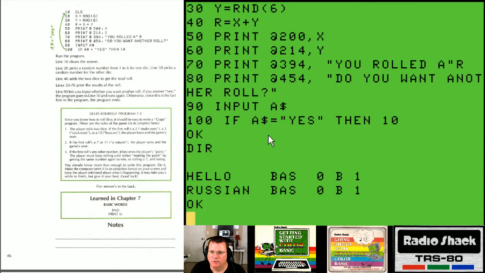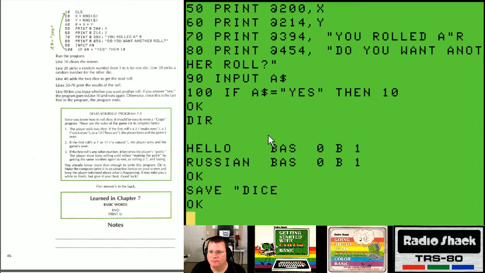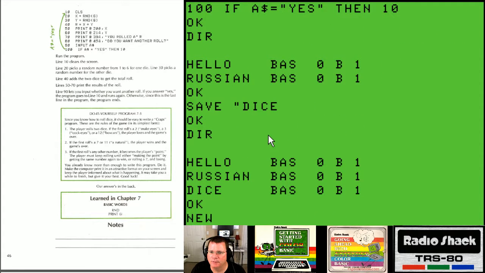If I type in dir for directory, we see we have our Russian roulette program. I want to save this one. I want to call it dice. We're going to save dice. And if I type in dir, dice should be on there.